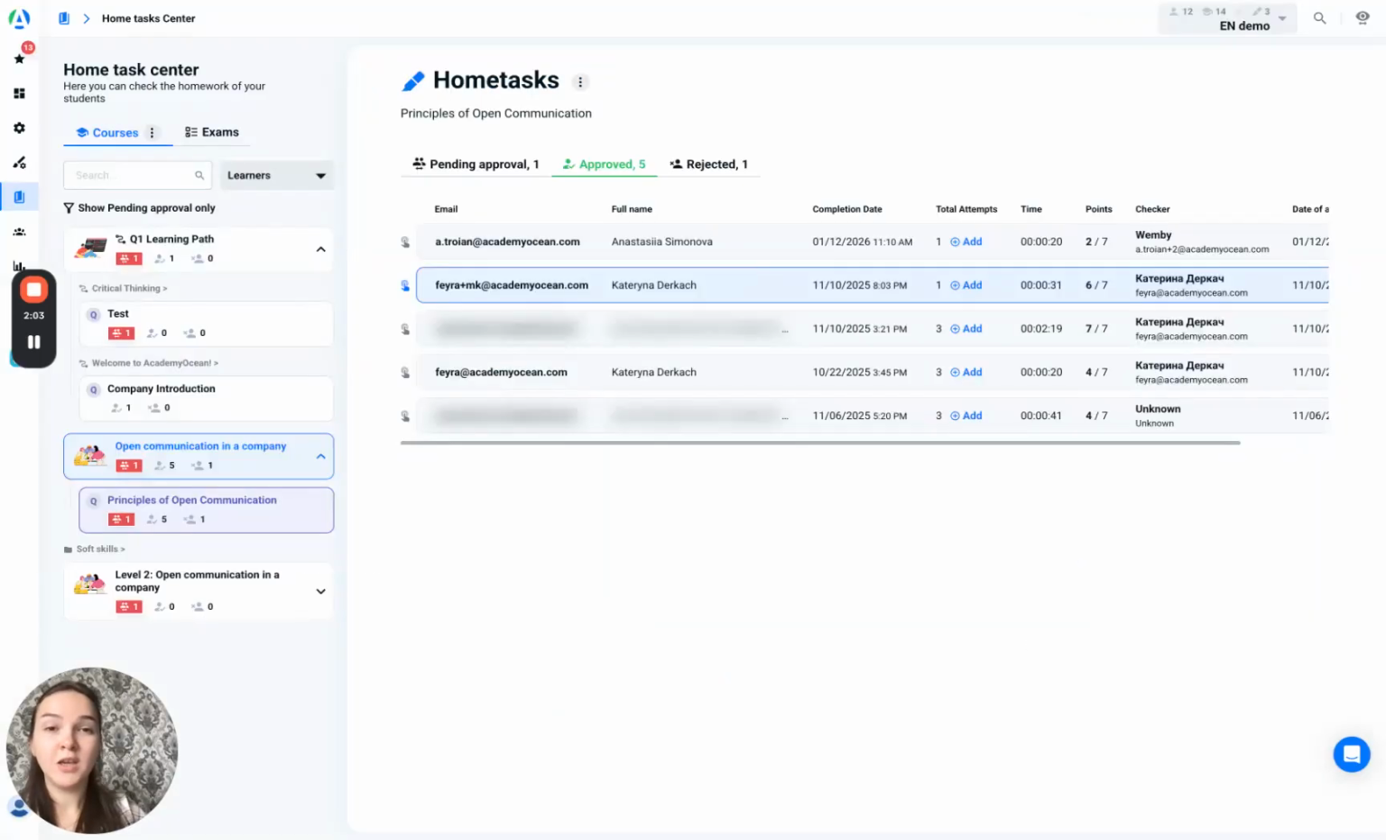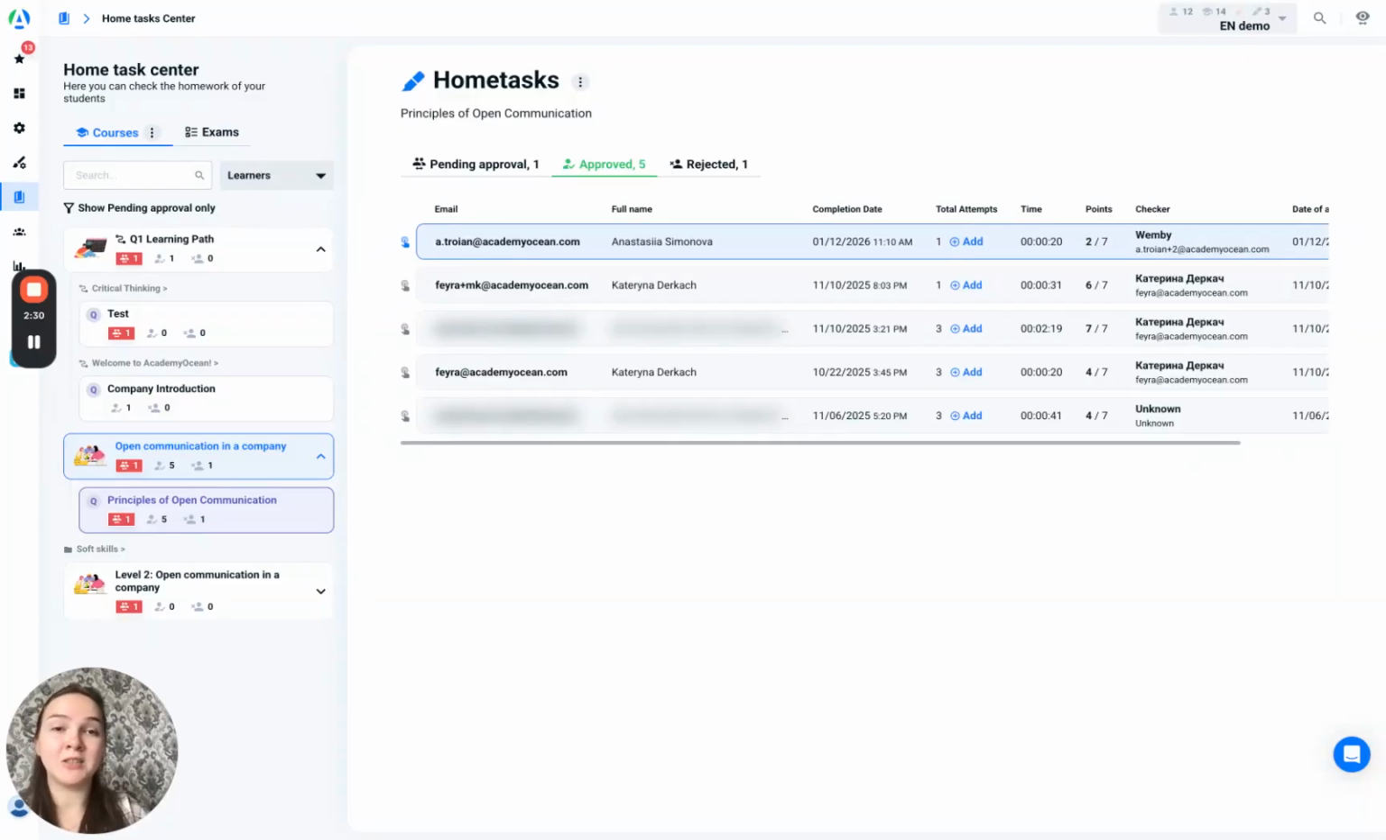You can also add an attempt through the Home Task Center from quizzes with manual review. Open the approved or rejected list, find the learner, and click Add in the All Attempts column. Now the learner can try to complete the quiz again while you maintain control over the number of available attempts.